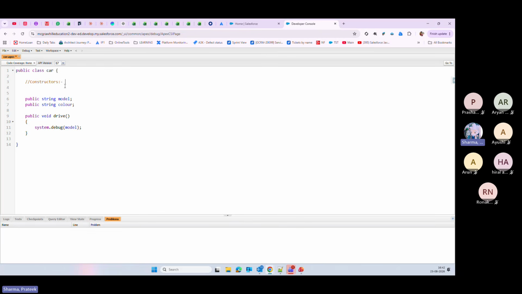What are these rules? The constructor name should be the same as the class name. The second rule is that it won't return any value. So these are the two rules that you have to consider every time you are writing a constructor, right?